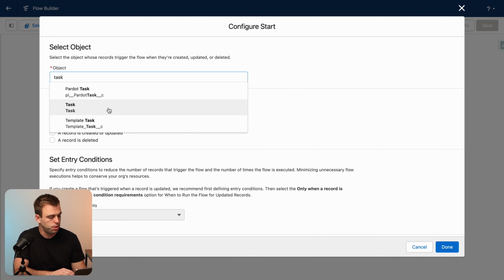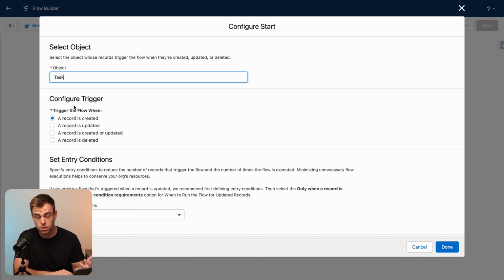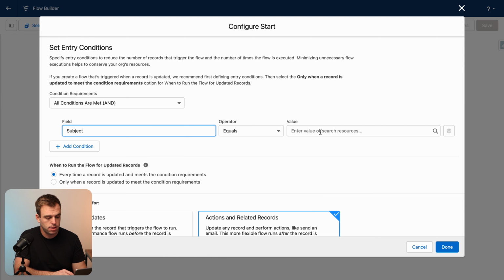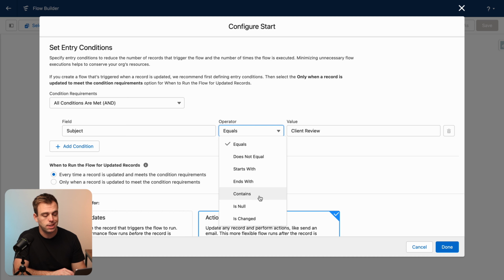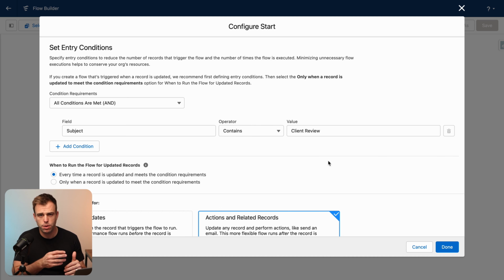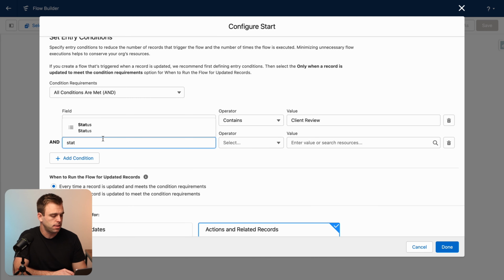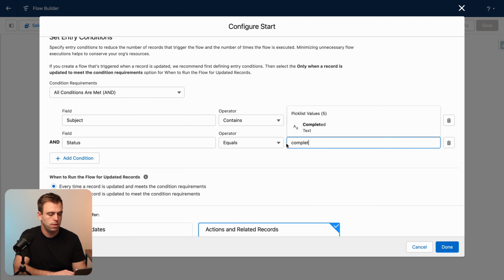So under Object, I'm going to search for Task, but you could do this with events as well if you wanted. And I'll have this run whenever a record is created or updated that meets specific conditions. And those conditions are the subject must equal Client Review. If you want to be a little bit more flexible here, you could change equals to contains, and then maybe it says Client Review dash, this or that. So I'm actually going to leave it as contains in this case, just to have it be a little bit more broad. And then the next condition is going to be its status. So we want status to equal Completed.